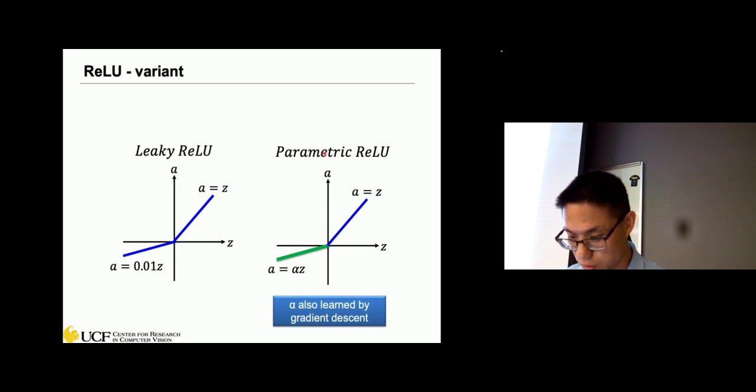To address the issue, people have some other variants, such as leaky ReLU or parametric ReLU, which have a certain slope on the negative side so you don't end up with a value of 0 when you compute the partial derivative. So those are a couple of activation functions you can use in your neural network.